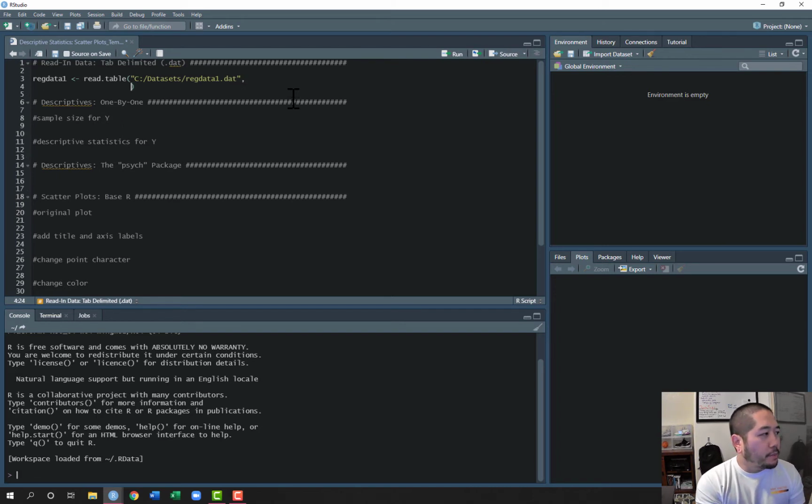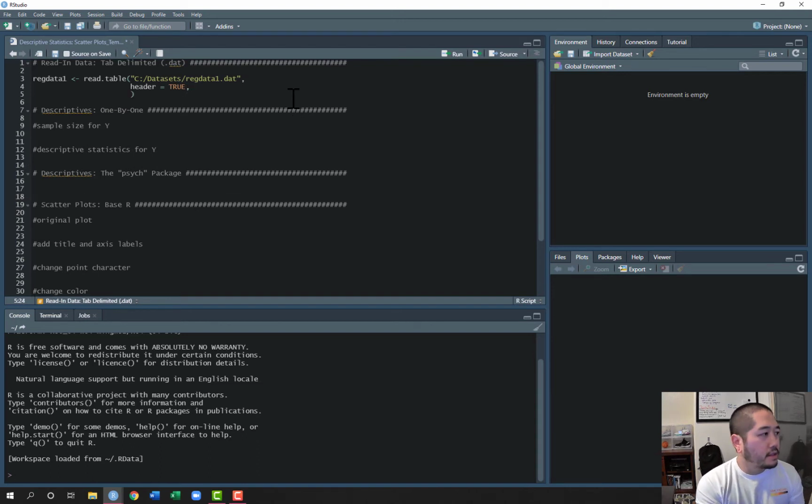I have to specify a couple options here, so I want to say that there's a header, so header equals TRUE, because the first row of my data set are the variable names. And then the separator, sep, equals, in quotes, a backslash and a t for tab. So the separator in my data file is a tab, and this backslash t is how we specify that. Okay. Now that that's done, I should be able to read this in, so I'll go ahead and run it.